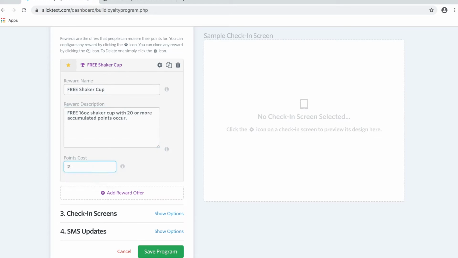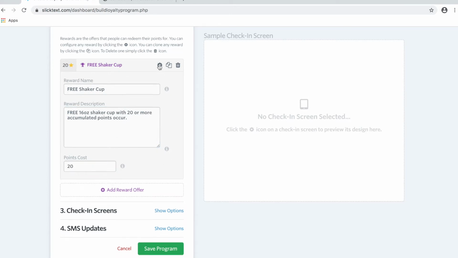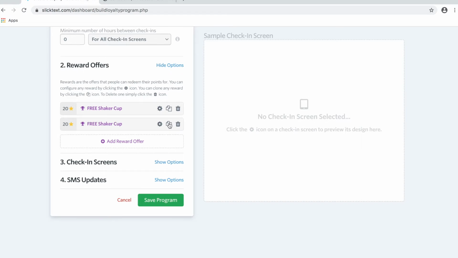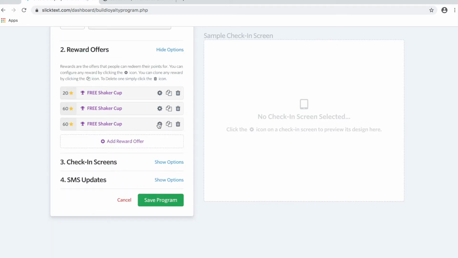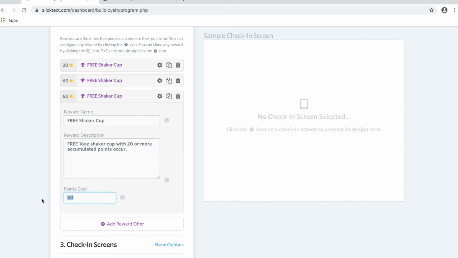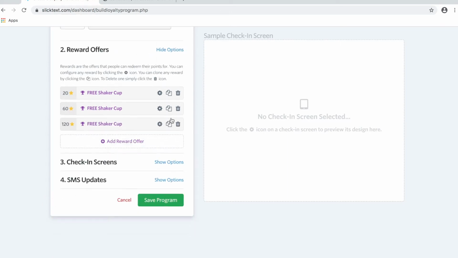And we're gonna say it's gonna be 20 points, okay? So there's our first reward. We're gonna go ahead and clone this one, and we're gonna edit it. And we're gonna say now they need about 60 points for the next reward. And we'll go ahead and clone that one more time. And we'll require a little bit more for the last one. And that's it. I'm just gonna stick with 3 easy ones for the example.